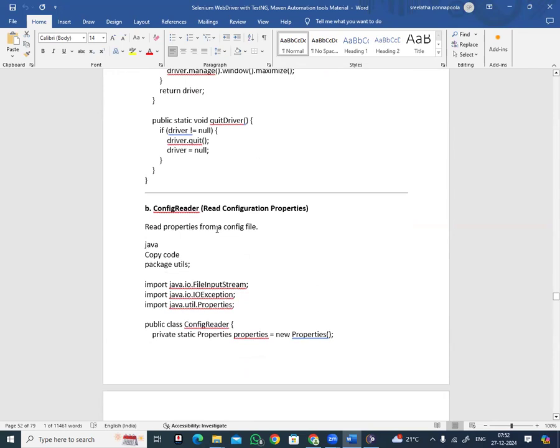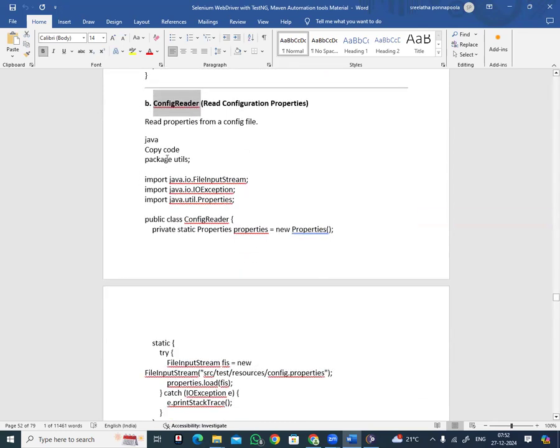And also we are reading the configuration properties. For that, we are using the ConfigReader class. We are maintaining the ConfigReader class in the utils package. For that we are importing the required packages: the FileInputStream package, java.io.IOException package, and java.util.Properties. So we need all these three packages. That's why we are importing these packages in a class.